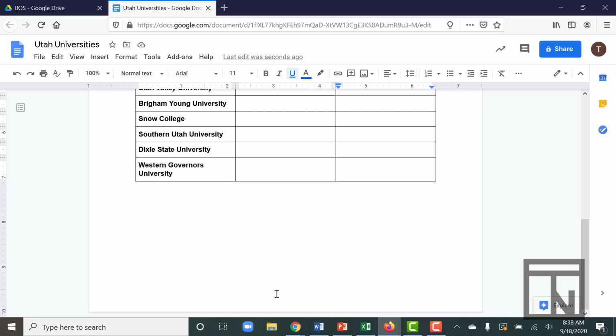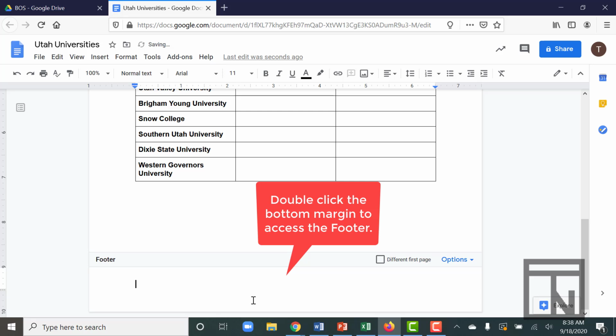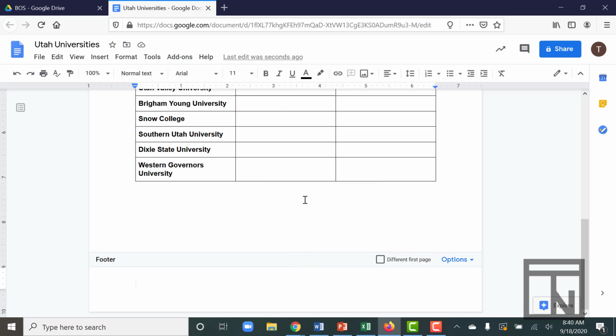Just like with a header, if you want to access the footer, you come down to the white space or margin at the very bottom of the page, double click on that, and it will open up your footer for you. So in the footer, I would like to just type in the text, schools are listed in order from the northernmost school to the southernmost school.